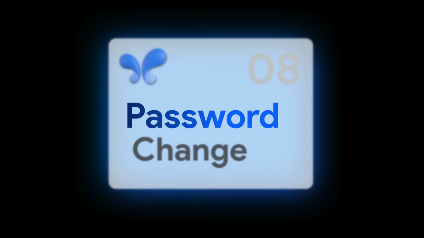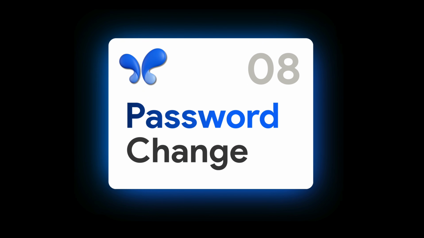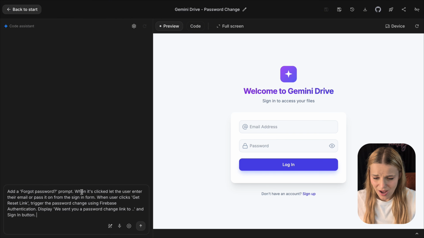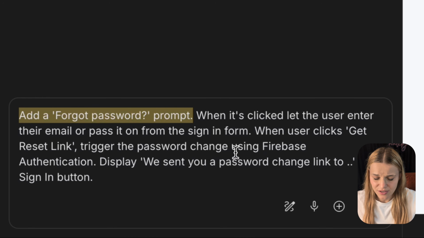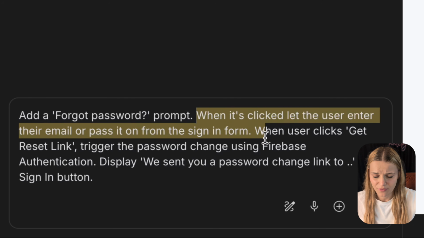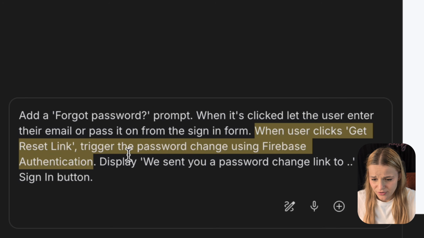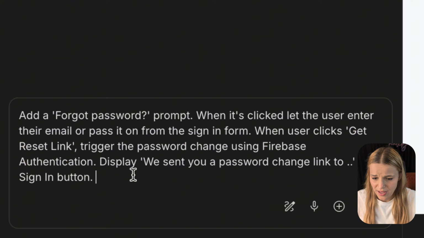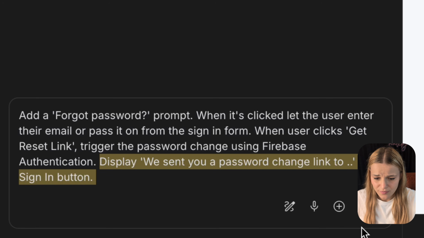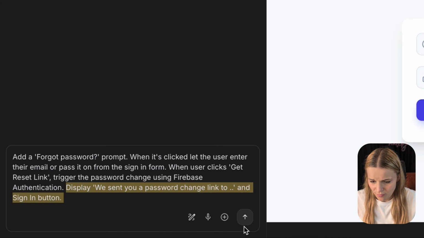Our final step in email and password sign in is adding a forgot password button in case the user forgot it. So in AI Studio, you're going to paste this exact same prompt from my guide: add a forgot password prompt. When it's clicked, let the user enter their email or pass it on from the sign in form. So if they entered their email in sign in and they clicked forgot password, it's going to get automatically added to the field. When a user clicks Get Reset Link, trigger the password change using Firebase authentication. Display, we sent you a password change link to, and a sign in button. You're going to send this prompt in.